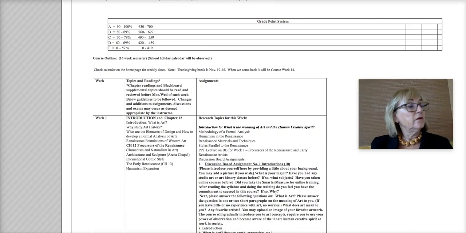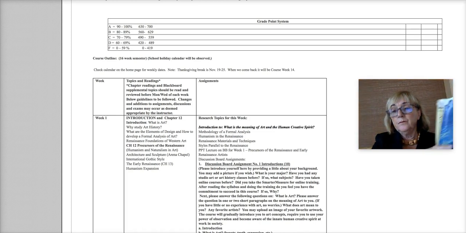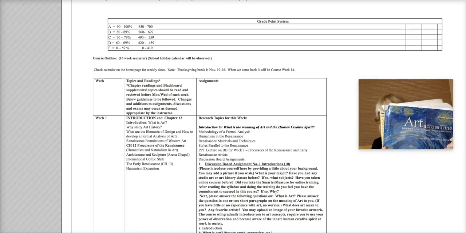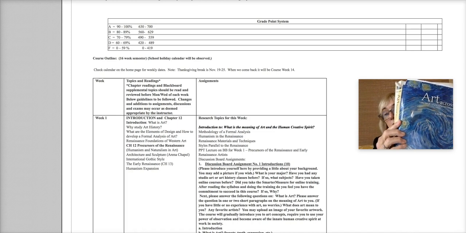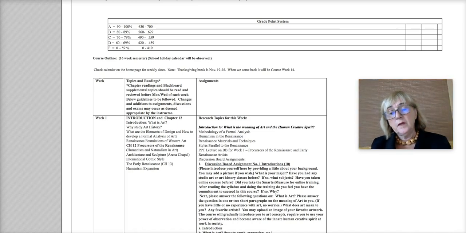The textbook is Art Across Time by Laurie Schneider Adams. It's edition number 4. It has a little bit of Van Gogh's swirling from Starry Night on the cover. I highly recommend you get the book. It is expensive, but there are also older editions online you can find that are a lot cheaper, and they'll work just as well. But if you have a book, it really gives you the background reading.